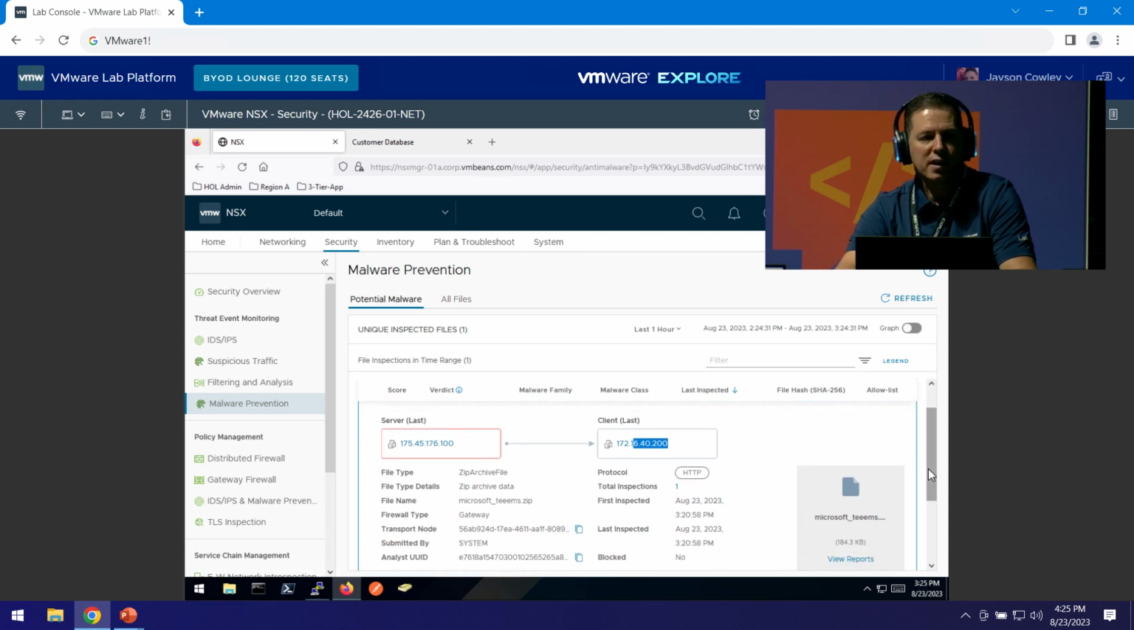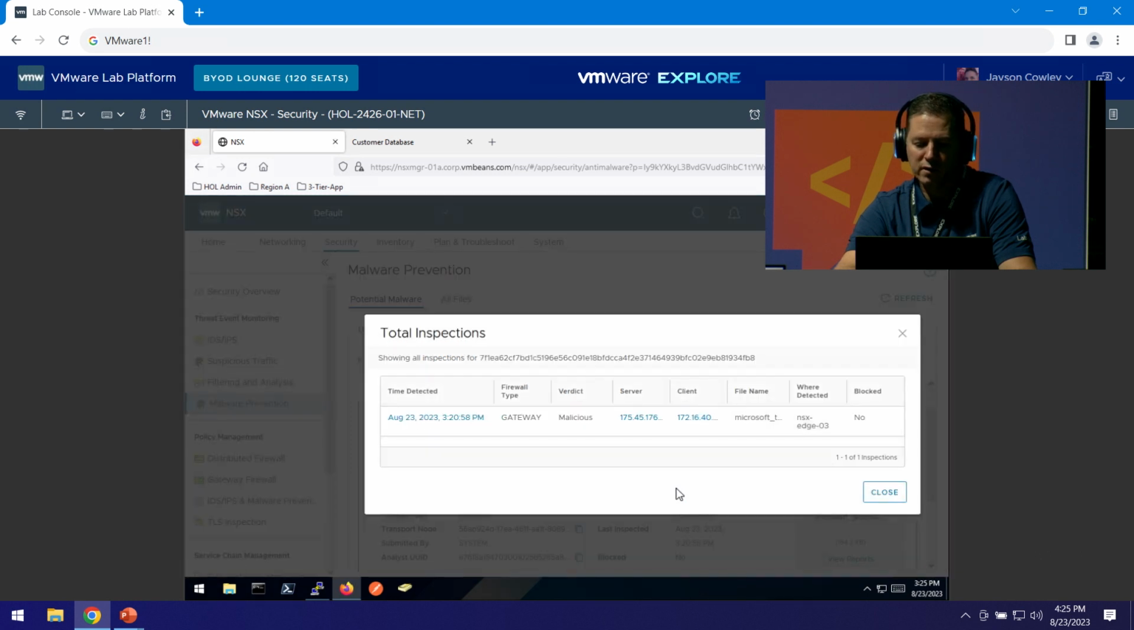Once the second script completes execution and we refresh the screen, this total inspections count will change from 1 to 2. If you click on that number 1, you can see this was detected on the gateway. Remember, the IDS/IPS we triggered earlier was happening on the distributed IDS/IPS. This malware file was detected on the gateway. It gives you the file name, the edge where it was, and whether it was blocked or not. Today we only do detection on the gateway, so we wouldn't be able to block that file.